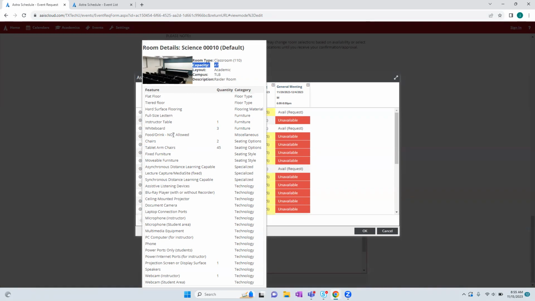So for example, if you're looking for a room with certain features, you can check them here. Maybe you want to have food at your event. So you'll see this feature, whether the room allows food or not, or you need a TV or a projector screen, or maybe you want to have a flat floor carpet. Here's where you're going to look for all those various options for the rooms that meet your needs.